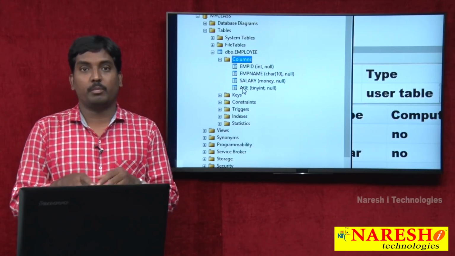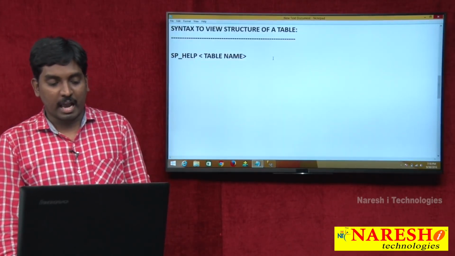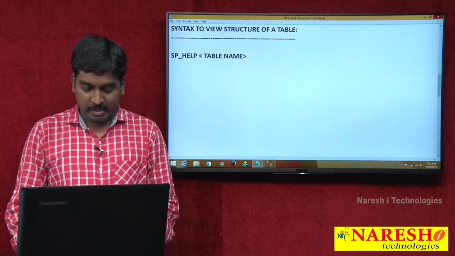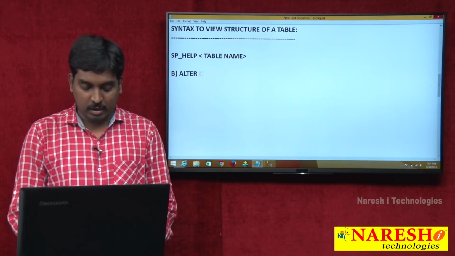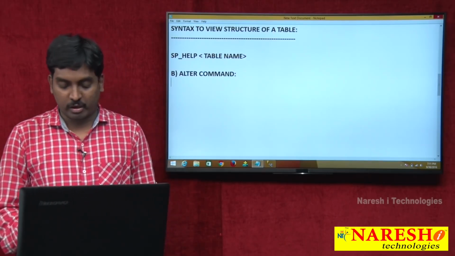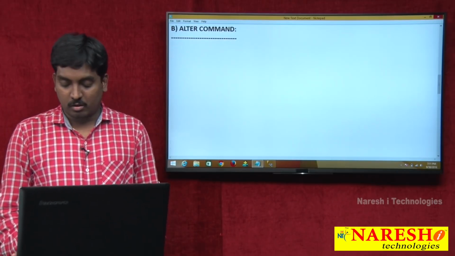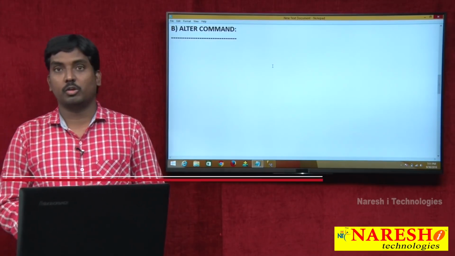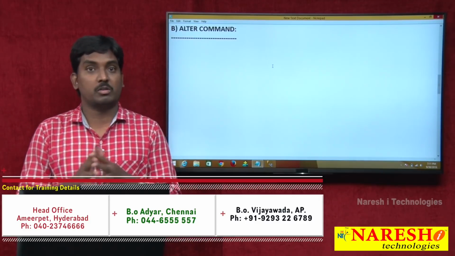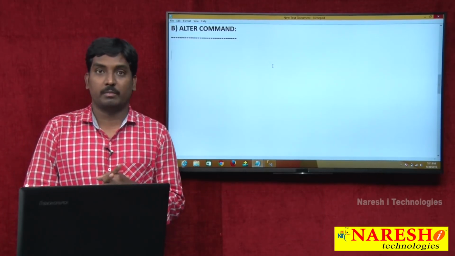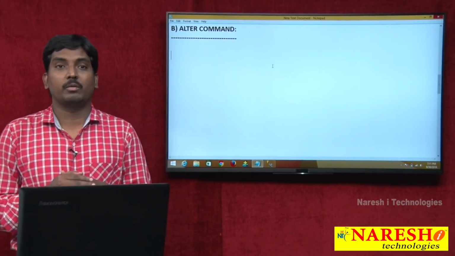But if I want to do this kind of modification, then which command do I need? My second command we call the Alter command. So I am going to take the ALTER command now. If I want to do any modification or any changes on the structure of the table and also the structure of the database, I can use this ALTER command.